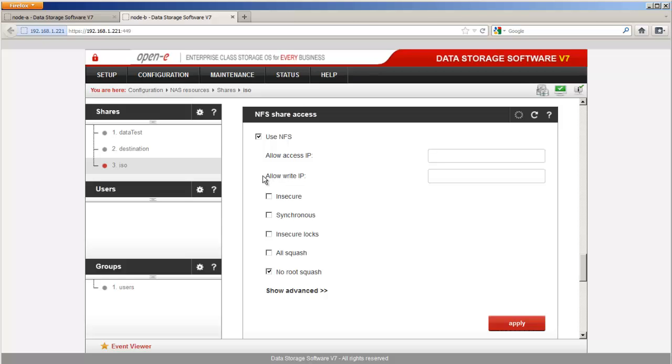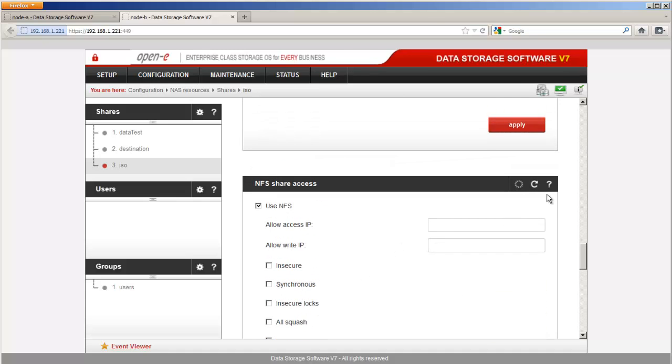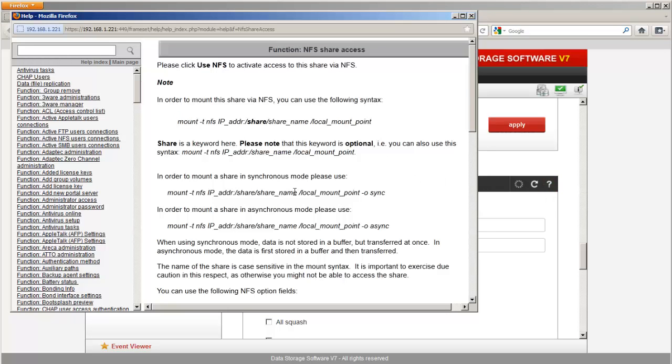I could do allow and write access, where I could set multiple IP addresses separated with semicolon here. Here you have other options: insecure, synchronous, insecure locks, all squash, no root squash, and some more advanced options. By the way, if you need more information on that, you can always click on a question mark on any DSS V6 or V7 function, and you'll get detailed information about each of those features inside of that function.